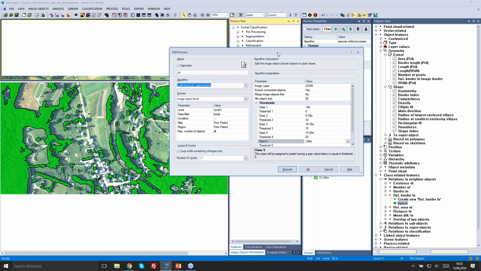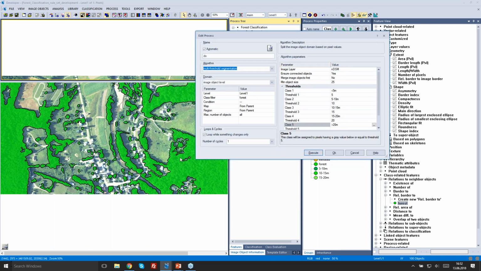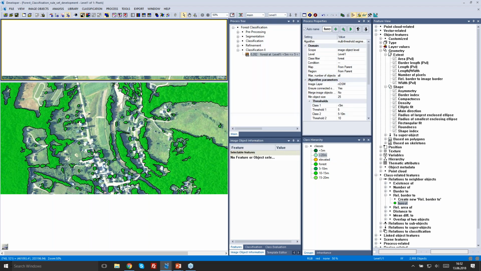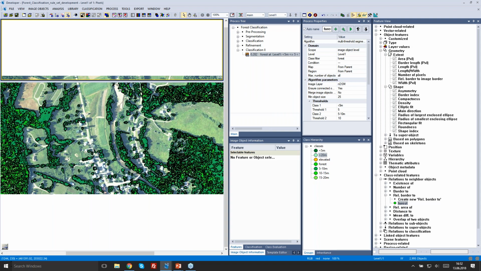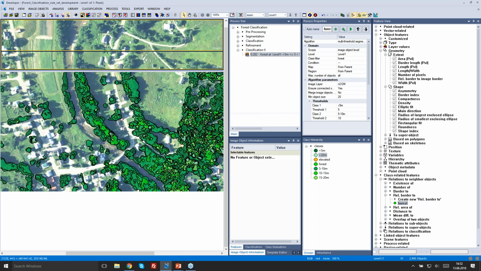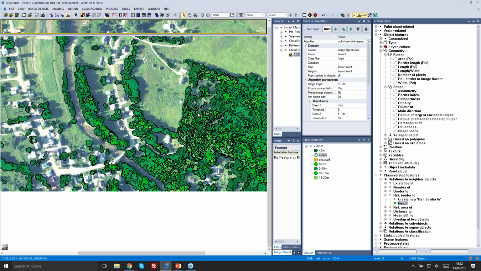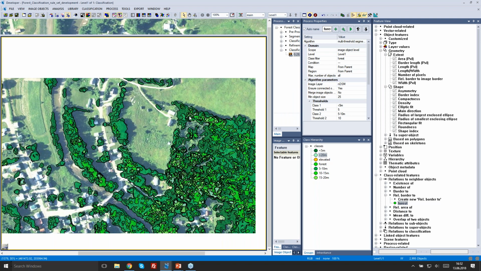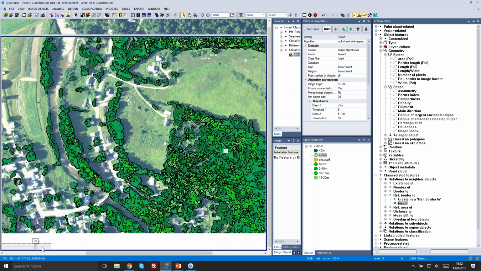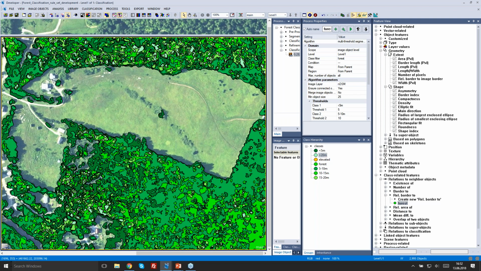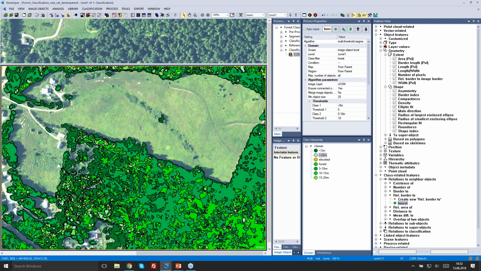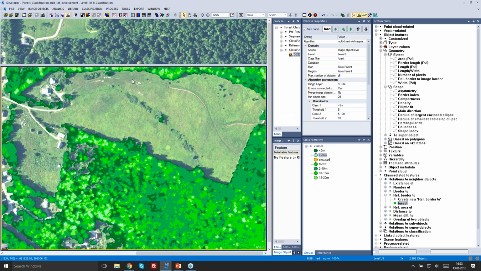Okay, and now when I execute that one, it's going to split my forest object into these different classes based solely on the NDSM. Okay. So that's a really cool way to do a segmentation and classification in one step. Let's execute that. And that's the result. So what you see is that we split up our forest class into different canopy heights. Okay. Let's undisplay the outline.